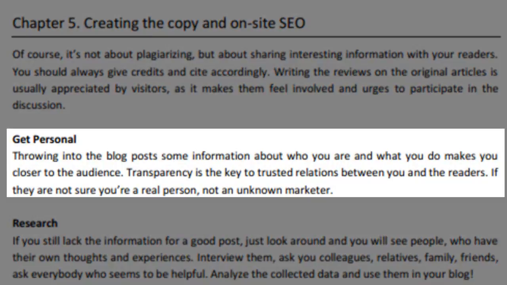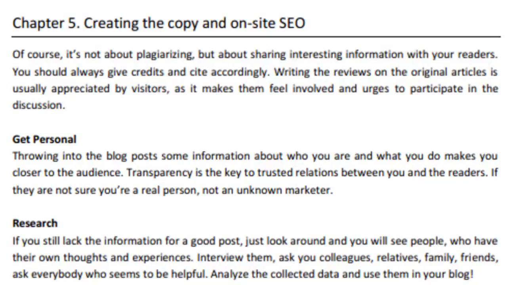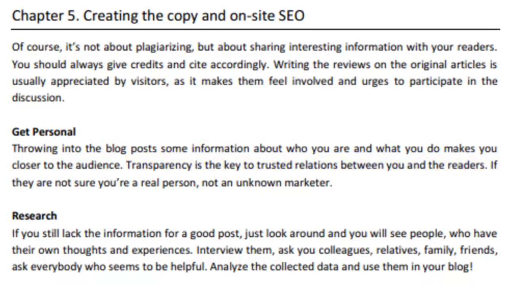Get personal. It always helps to be personable. If you can develop a stronger connection with the audience by revealing bits about yourself, then go for it. It creates transparency and develops trust, which is key in any relationship.